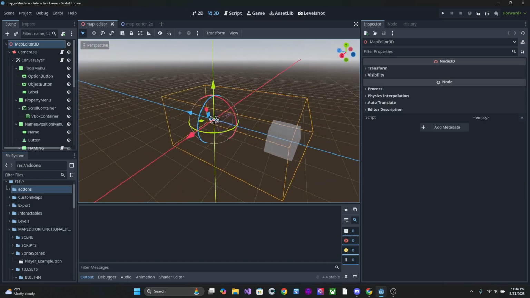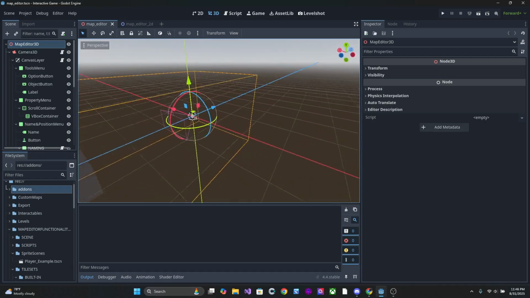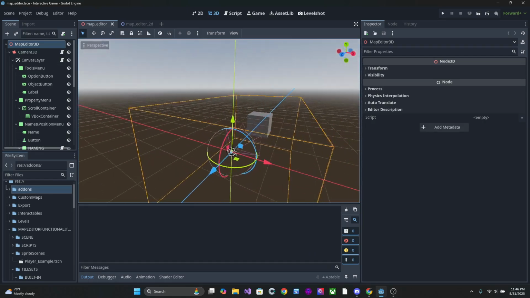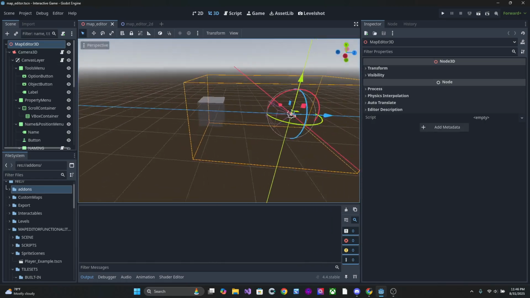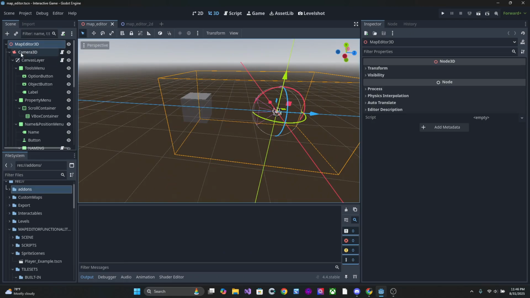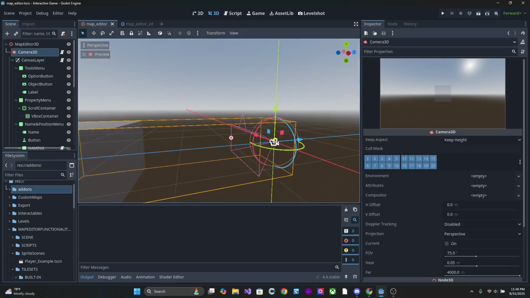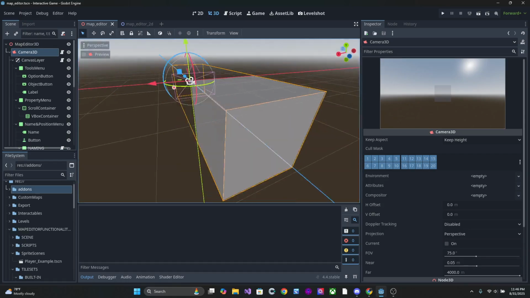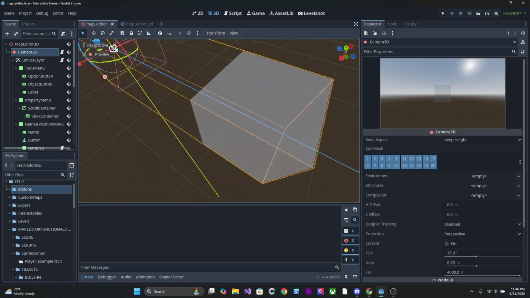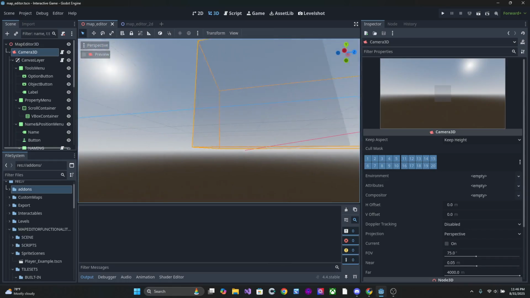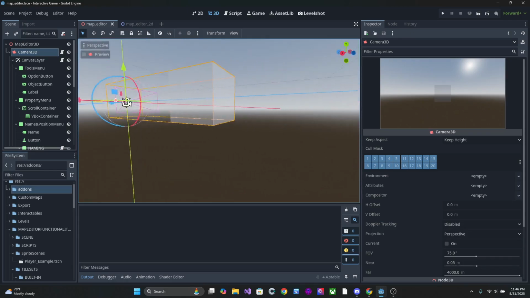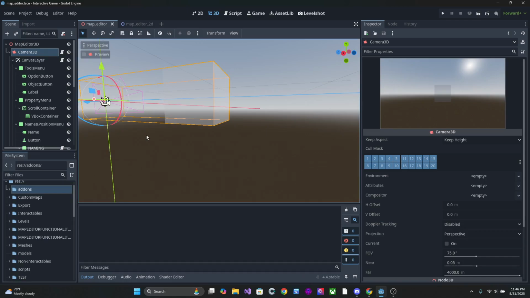As you can see, I already have it open, and this is my map editor that I'm calling To Eternity. It's fully functional. You've got the camera, which you can move. It has this little cube in the 3D edition of the map editor that is purely for the camera.